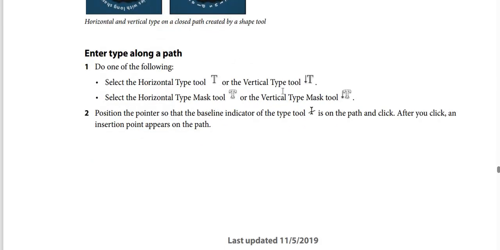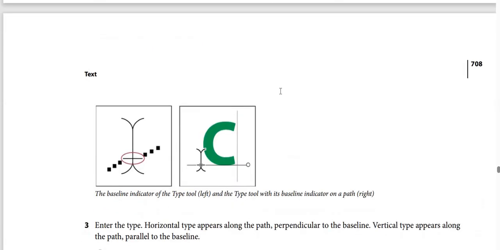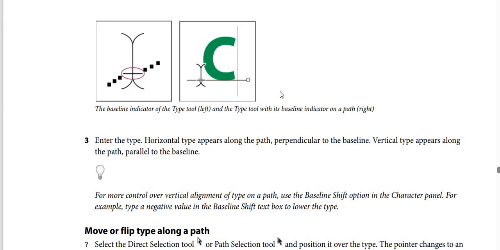Step number 2. Position the pointer so that the baseline indicator of the type tool is on the path, and click. After you click, an insertion point appears on the path, like the next image. The next image explains for you the baseline indicator of the type tool on the left side, and on the right side the type tool with its baseline indicator on the path, with and without.